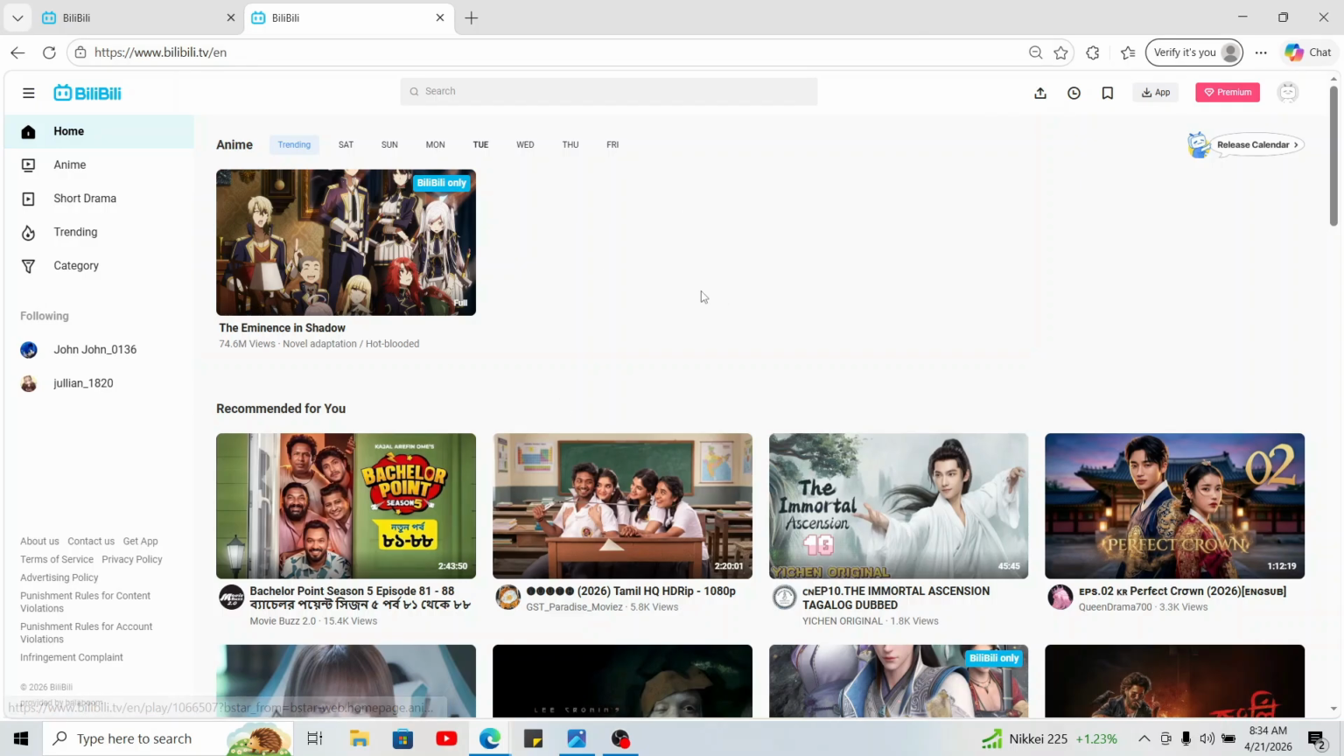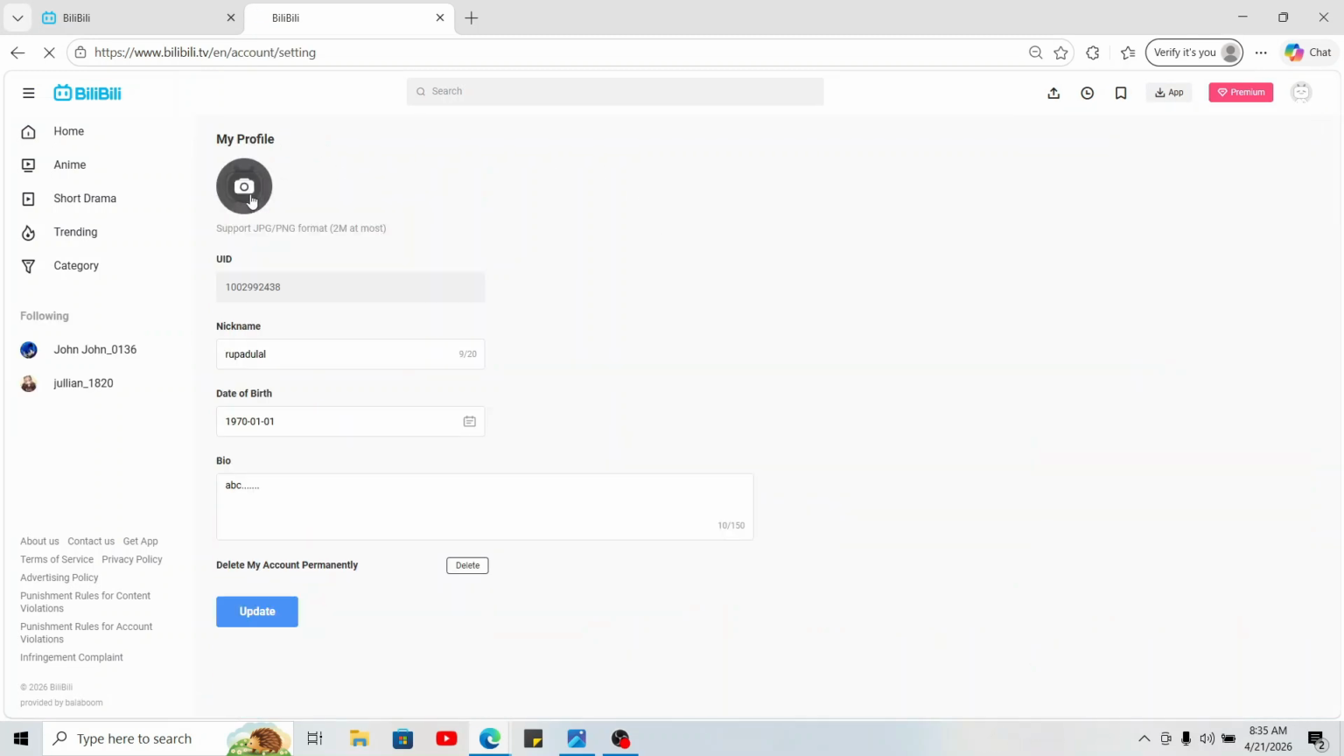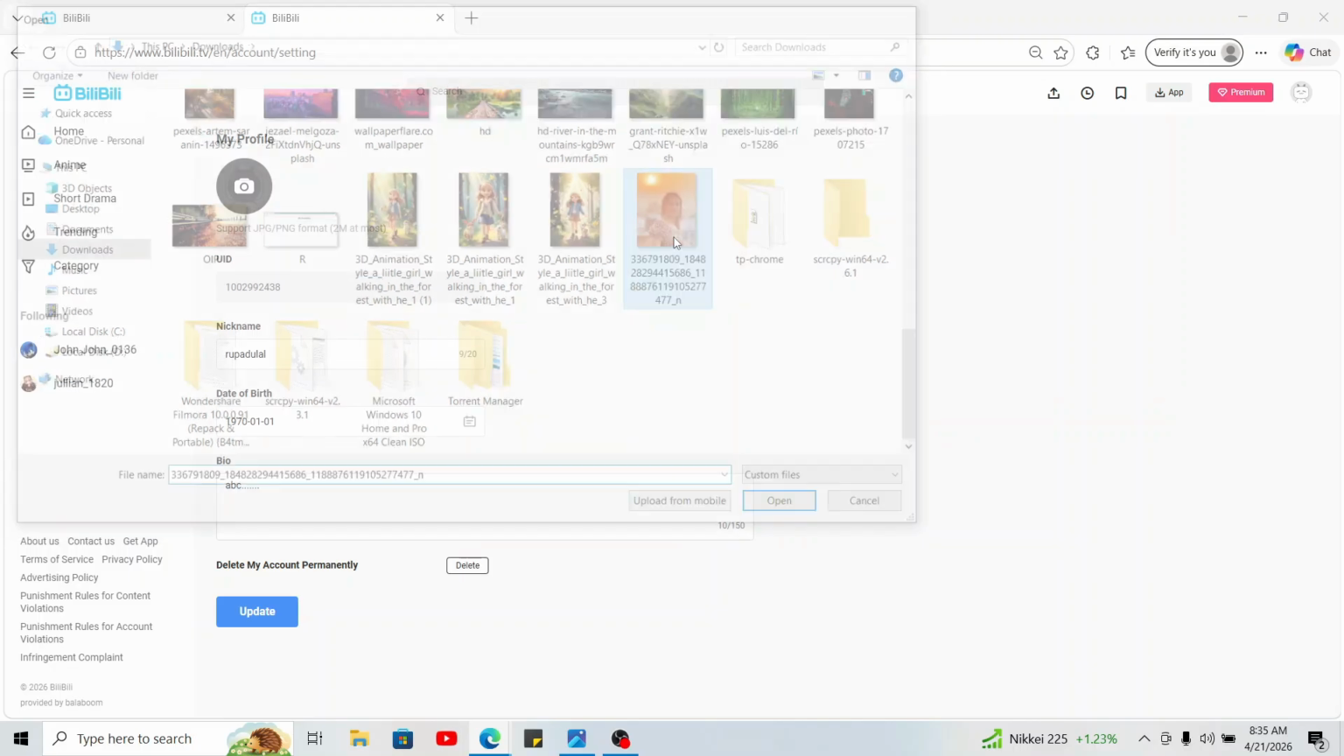After logging in, from the home page, go ahead and mouse over to your profile icon at the top right and click on My Profile. Once you're inside the My Profile section, mouse over to your current avatar and click the camera icon. Now select the profile picture you want to change to from your camera roll or your device's library.